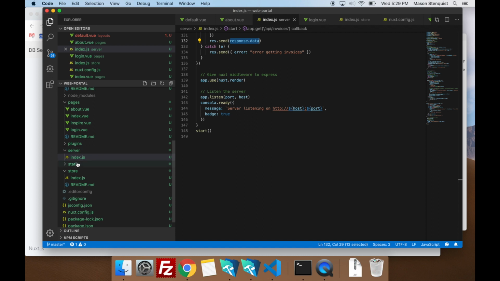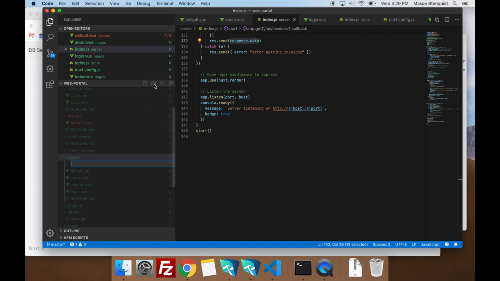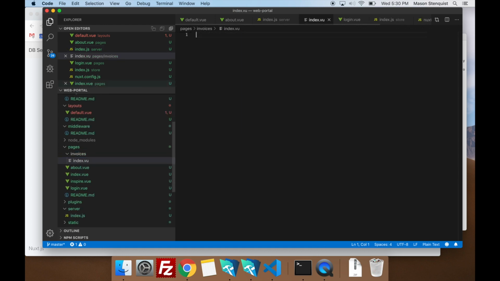So instead of doing another page file like we've been doing, like a page or an invoices.view, instead what we'll do is a directory called invoices. And then inside there, we'll do a file called index.view. Oops.